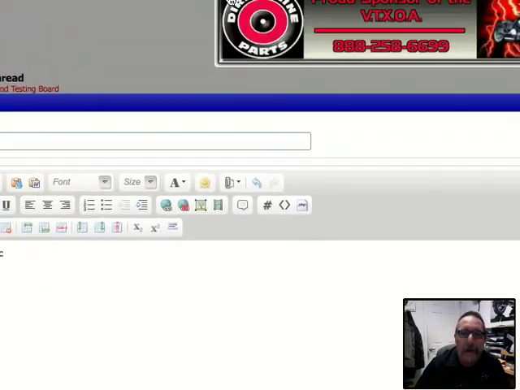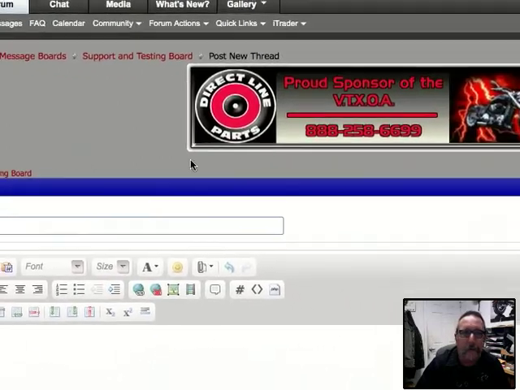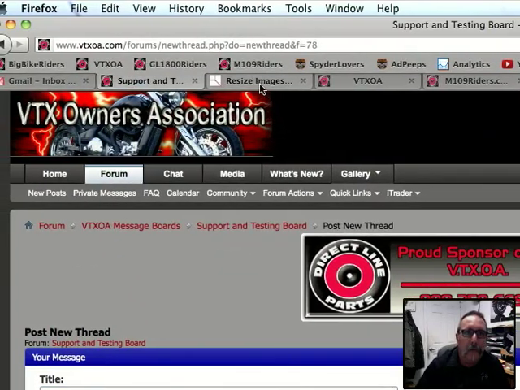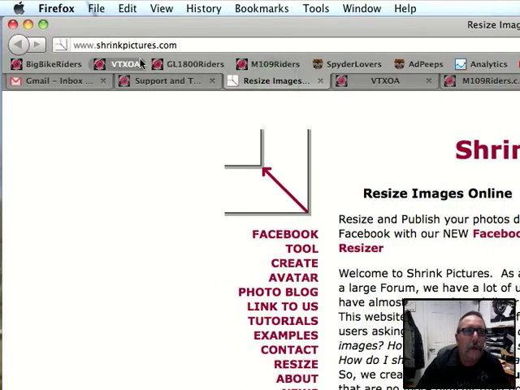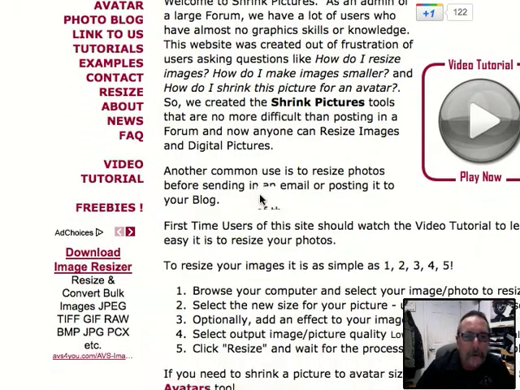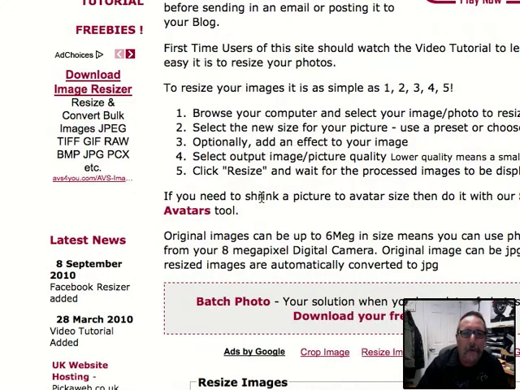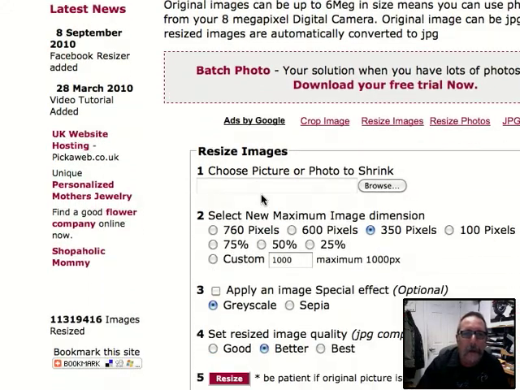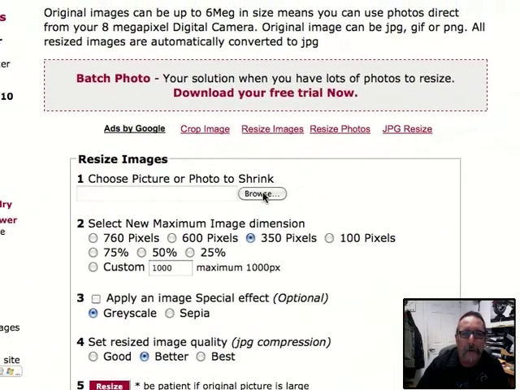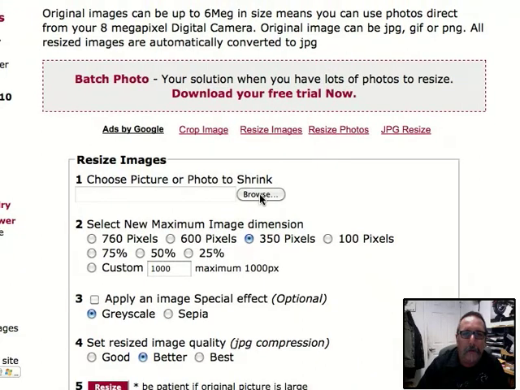So now I need to make that file smaller. And there are several ways you can do that, but here's a little program on the internet. It's called shrinkpictures.com. It's pretty cool. You can use it for all sorts of things, but we're going to go ahead and show you real quick how to shrink a picture right from here, save it, and then load it back onto the board.